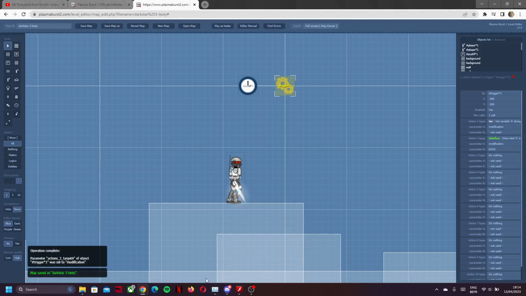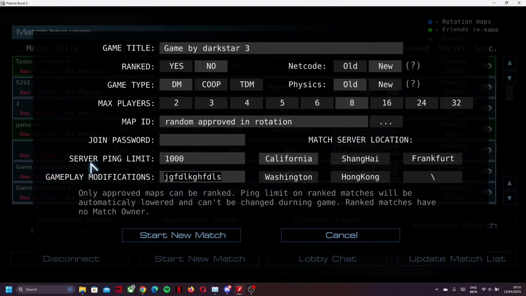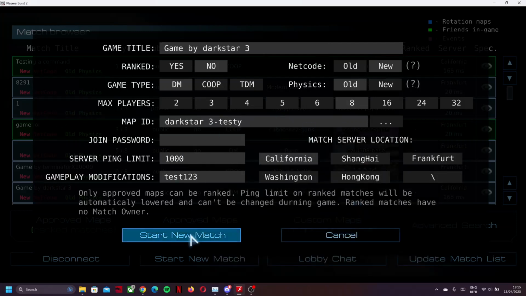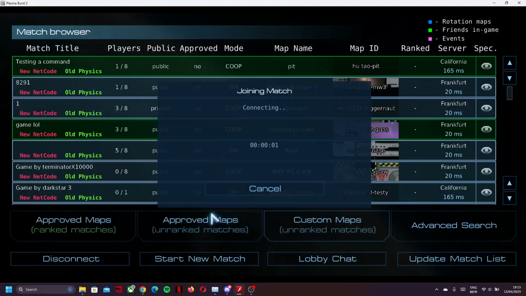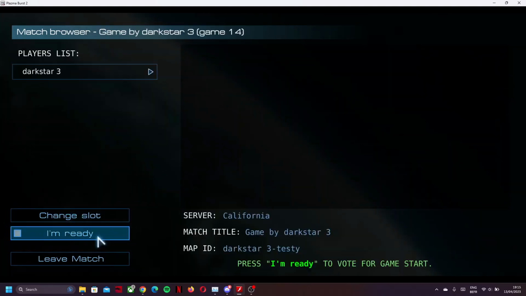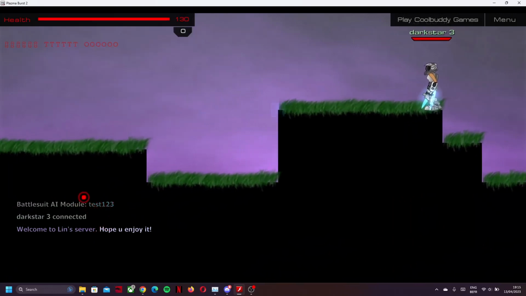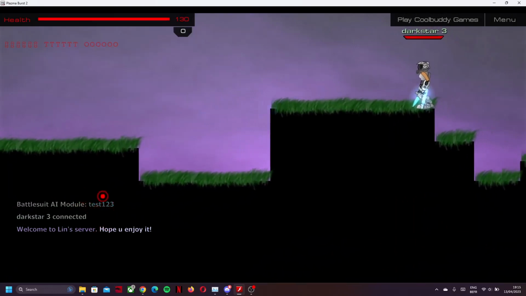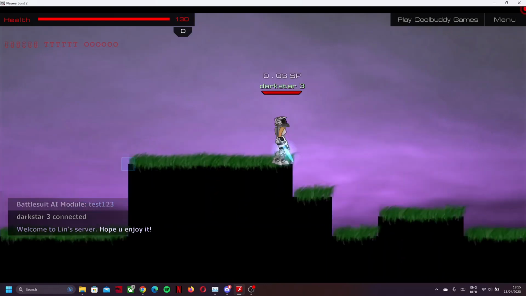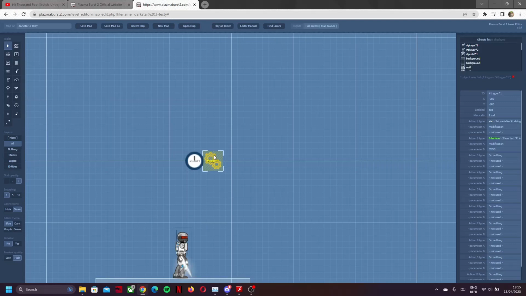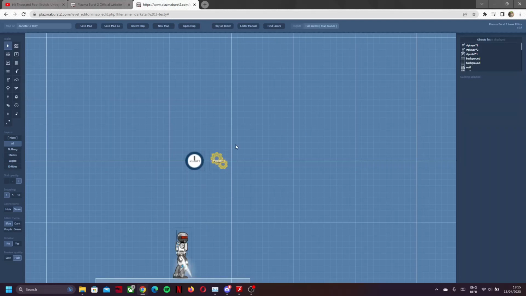I can type anything here, test 123 for example, and I'm gonna start a match. What you can see here is that it sent the message in chat with the value I entered earlier. So how can you use this? For my next example, I'm gonna change the sky.